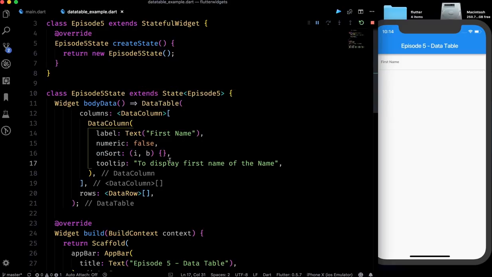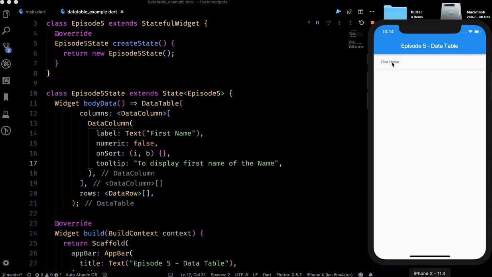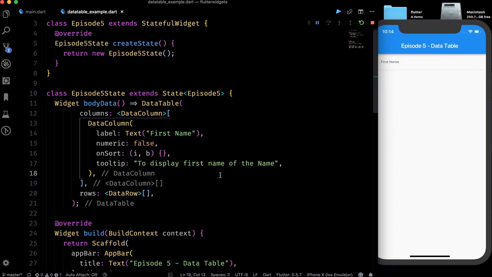Okay, we'll see that. And this is a tooltip which you get if you long click on this first name. So you can see it says to display first name of the name, and it comes up if you click. It is like a toast which comes when we long click on something. Okay, so this is our first column.